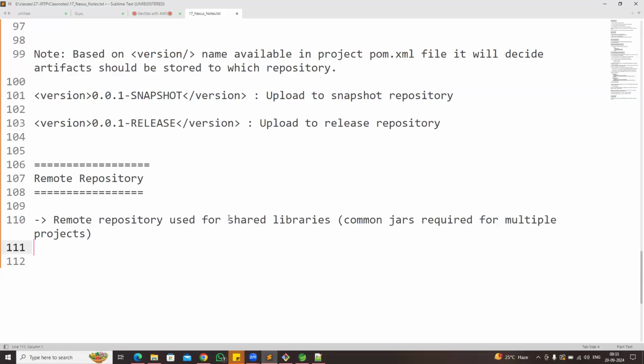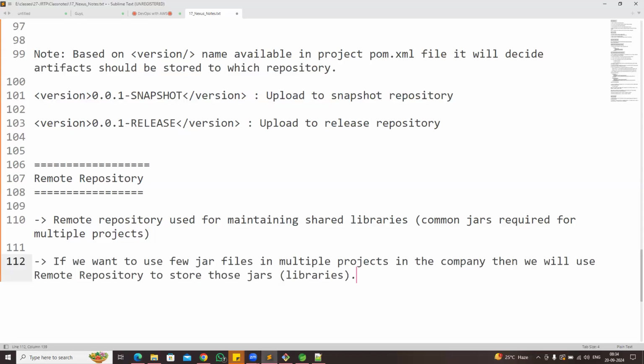A remote repository is used for maintaining shared libraries. What do you mean by shared libraries? Shared libraries are nothing but common jar files required for multiple projects. The common jar files required for multiple projects are called shared libraries. If we want to use a few jar files in multiple projects in the company, then we use a remote repository to store those jar files.